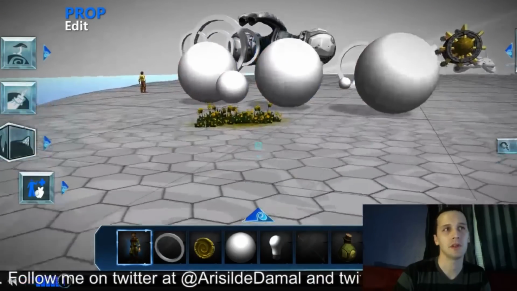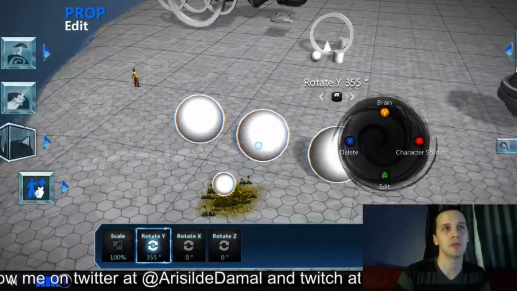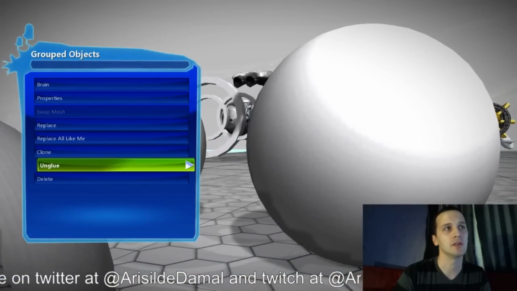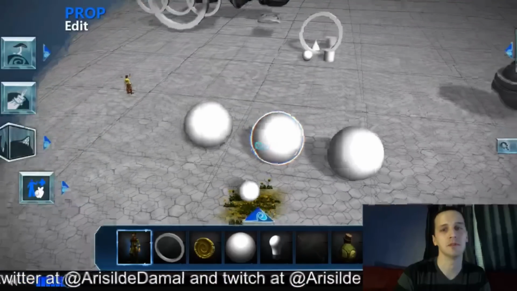Oh, also, a lot of people don't know how to unglue. All you have to do, go into the item properties, and unglue is right there. Click unglue.